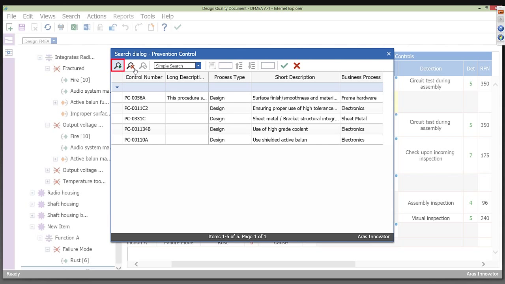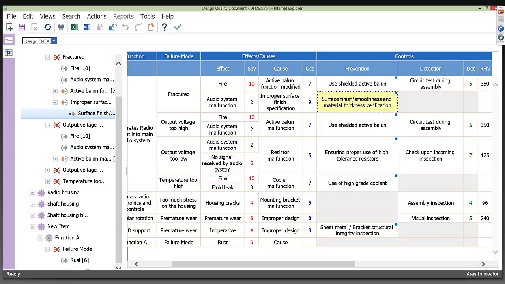In this case, I have specific prevention control items that have a more comprehensive definition of what a prevention control is. I can assign various documents to those. I can have additional metadata or properties associated with that. And I can organize that information as a catalog of independently accessible and reusable components for my quality document.